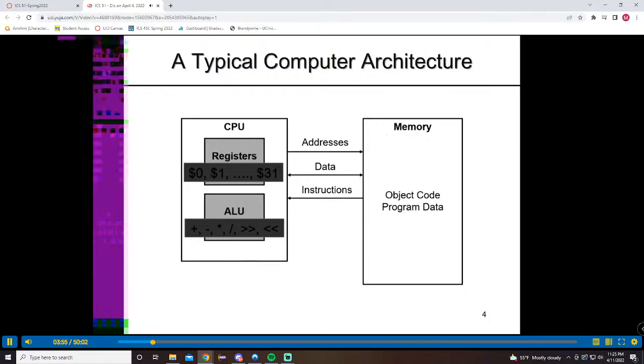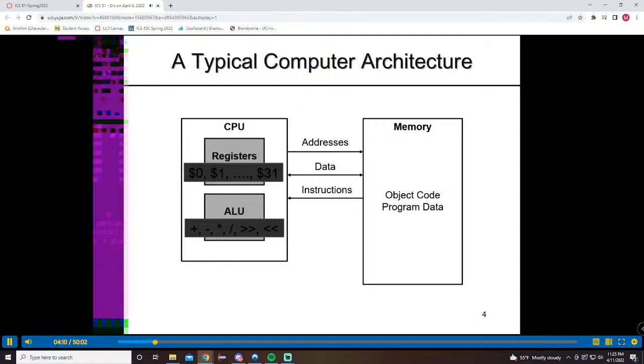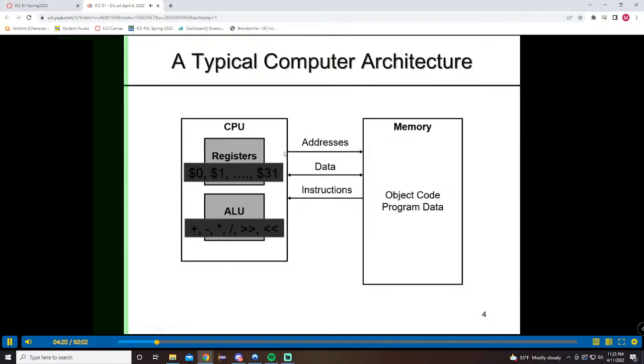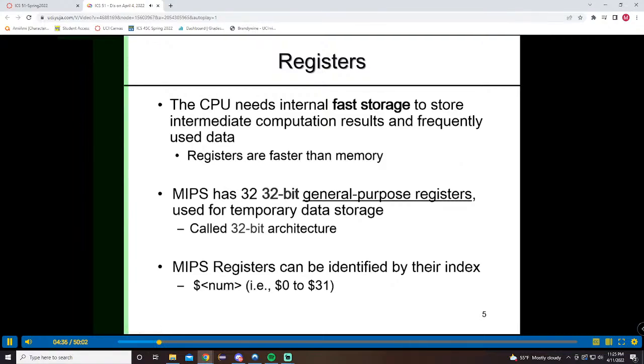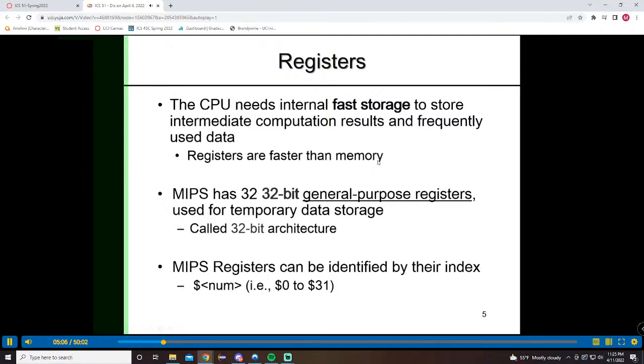So let's get some idea of a typical computer architecture. On the left-hand side is the CPU, the central processing unit. And you will have some registers. Consider them like storage. And you will have an ALU to do operations like addition, subtraction, or multiplication. Since this is in one chip, it is much faster compared to the right-hand side, a larger storage we call memory. Registers are in the chip, so they are fast storage. Most of your computation, you would like to do within the CPU, not related to memory. In MIPS, we have 32 registers. Each one is 32-bit, so we often call it a 32-bit processor.